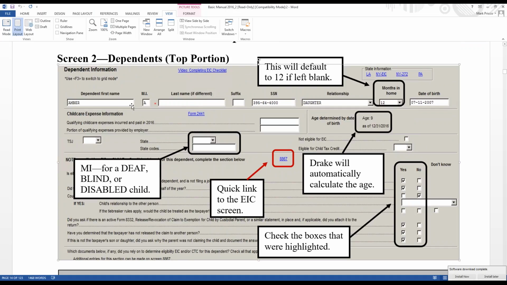So in this example, we have a dependent up here. We got their name, last name here. You don't have to fill anything in if it's the same name as the taxpayer. So it's just a way of making it quicker, less keystrokes. Suffix would be like junior, the second. Social, enter a social security number. Daughter, relationship, just put the relationship here, number of months in home, and date of birth. So we're keying this all from the client information sheet.